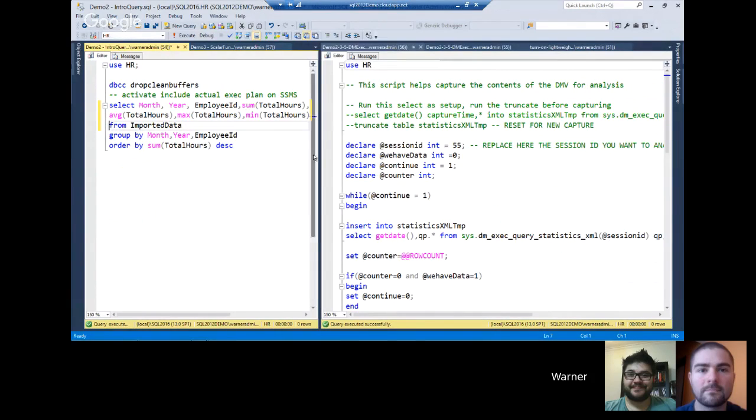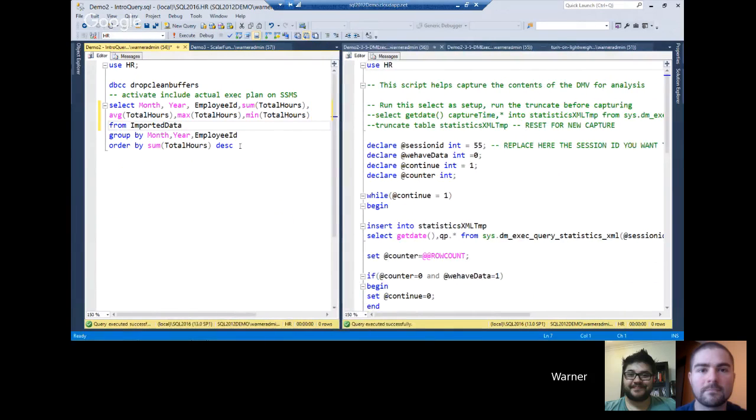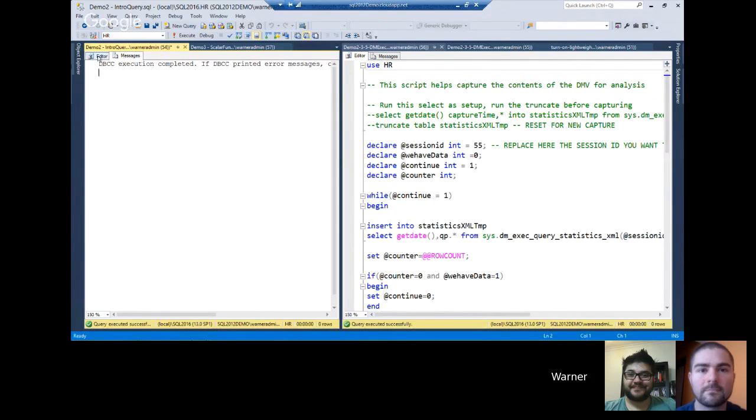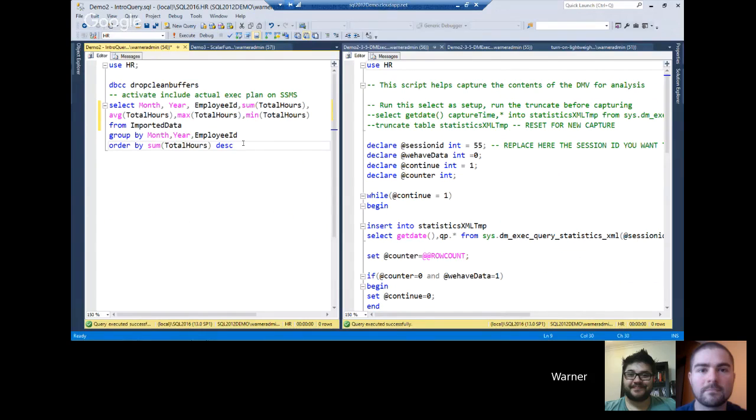Okay, so on this side of the window, on the left side, I am connected to that HR database that I was talking about, and I'm going to drop the buffer cache just so that this runs for a few more seconds, so it gives me time to show what it's doing. And on this right-hand side, we're going to be using this new DMV. So I'm going to explain what I'm doing here on the right-hand side.